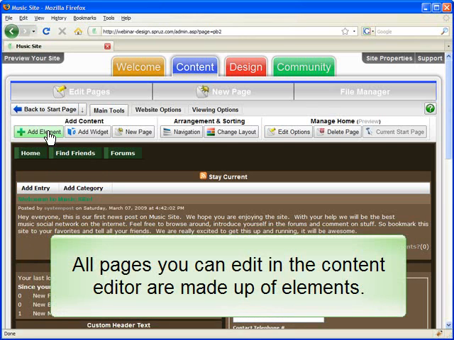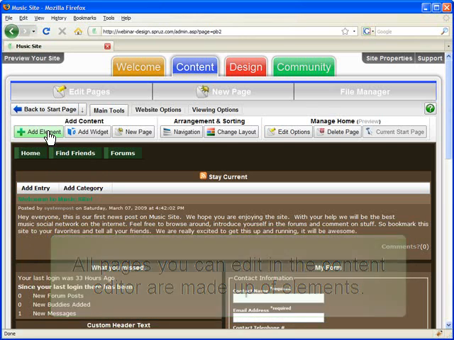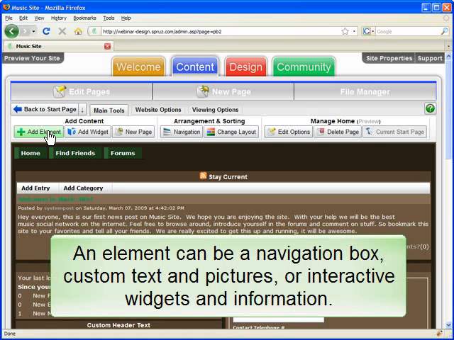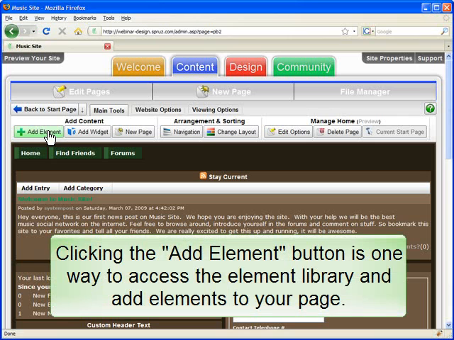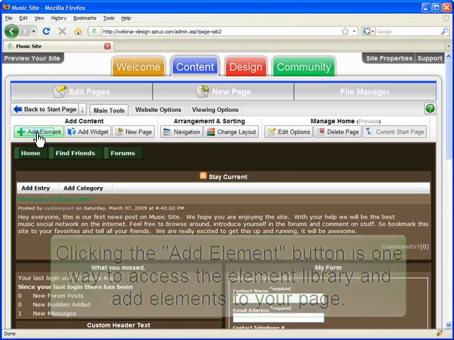All pages you can edit in the content editor are made up of elements. An element can be a navigation box, custom text and pictures, or interactive widgets and information. Clicking the Add Element button is one way to access the element library and add elements to your page.